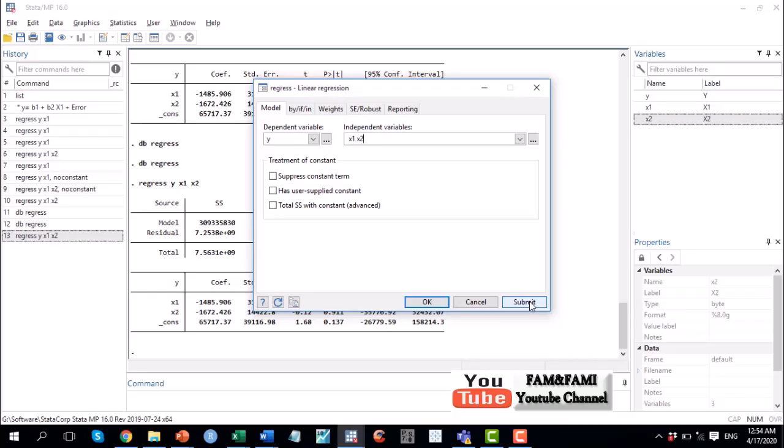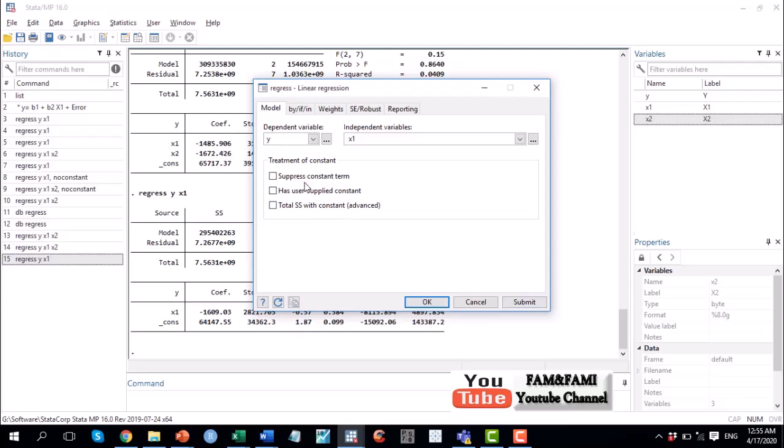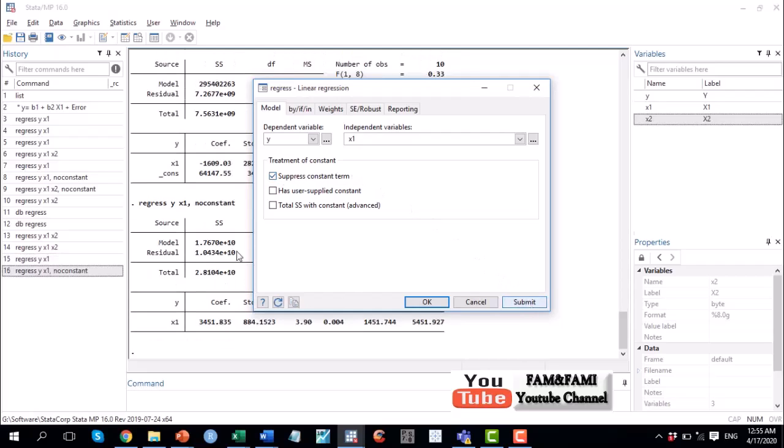So submit does what? It generates the output. I'm clicking on it, so here is the output, but this dialog box is still available here. Now if you want to make changes, let's say remove this x2, and rerun the regression, we can use the submit button one more time. By the way, here the treatment of constant, suppress constant, is the same as the noconstant option. Now click on submit. Here you see after the comma the option noconstant, so there is no constant in this regression output.